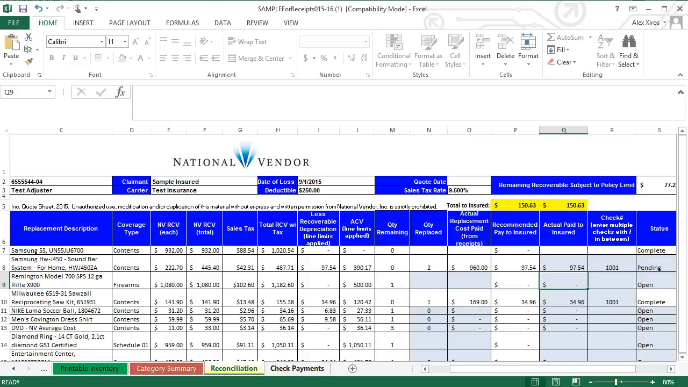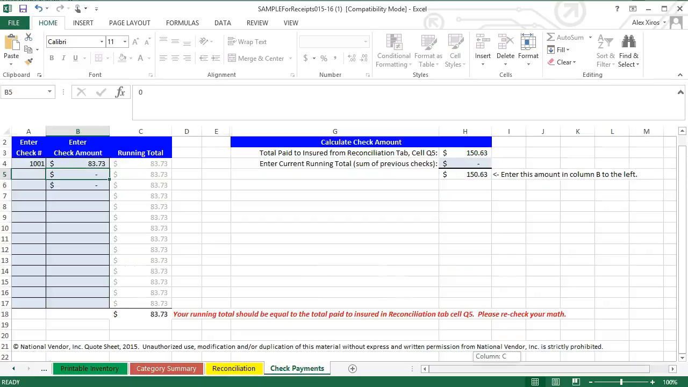So now we have these two items, the bike and the second item of the soundbars, and we want to cut another check. We'll go to our check payment tab, and you'll notice that again, we're now out of balance. There's this error message again. How do we figure out what to pay the insured based on the second set of receipts? It's a very simple process.